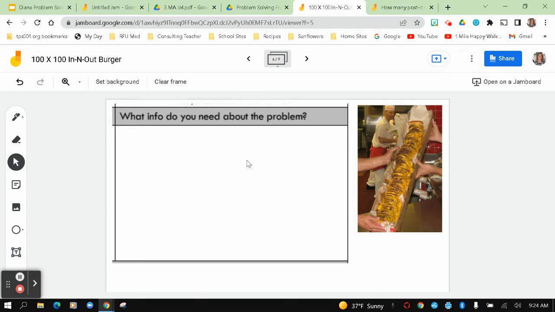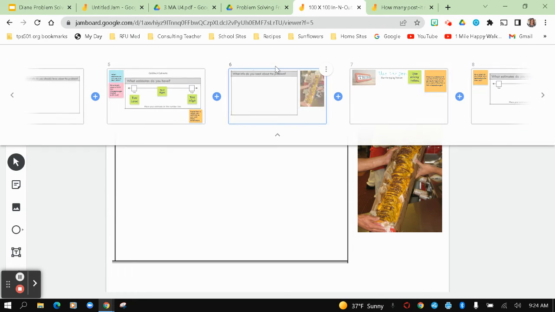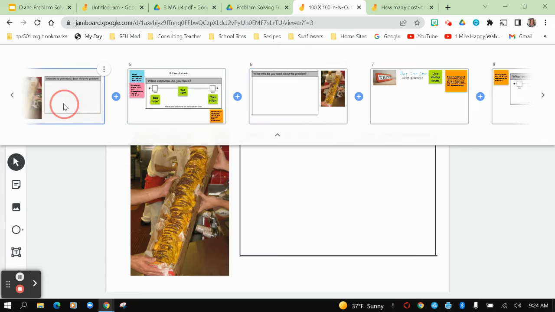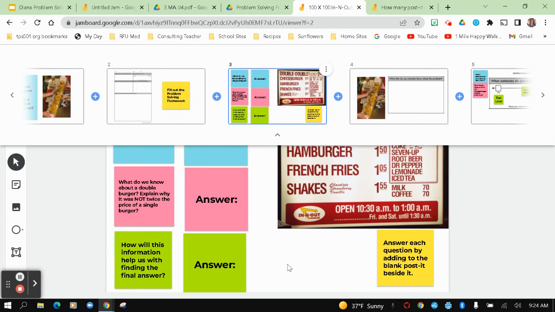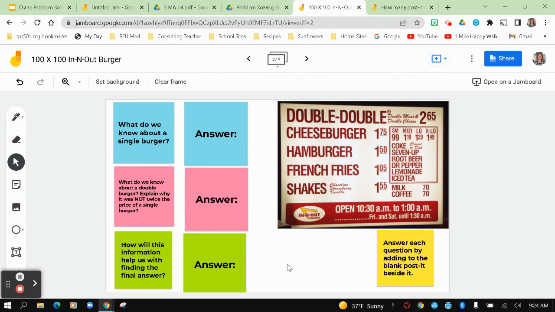All right, so what information do you need to know about the problem? Well, you need to know, what does a single cheeseburger cost? What does a double cheeseburger cost? And then talk about, how does that help you to know what each of those costs? How will that help you in finalizing? Let's go back. How will this information help you in answering the math problem? They need to know the difference. What's the difference between a cheeseburger and a double burger in price?